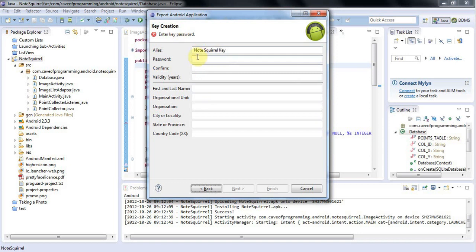And now I need to create a particular key for my application. Actually, I'm just creating a key that goes in the key store, and again I can reuse this for multiple applications. So I could call this key 1 or something like that, and I'm going to create a password for this.